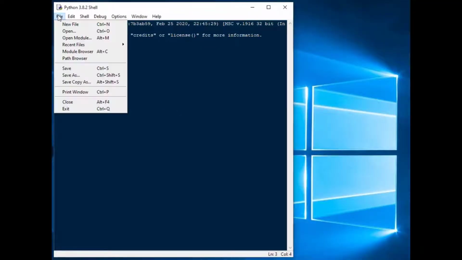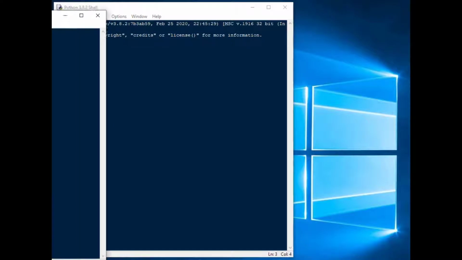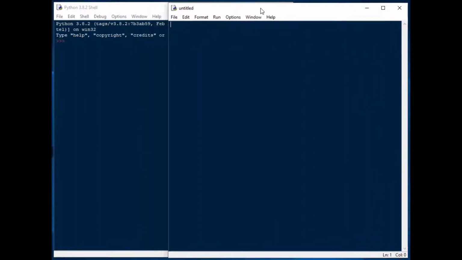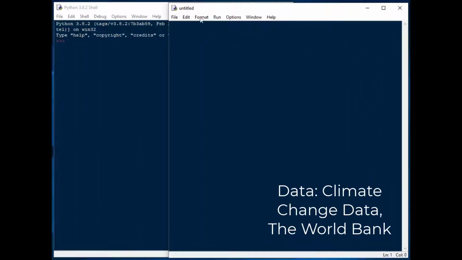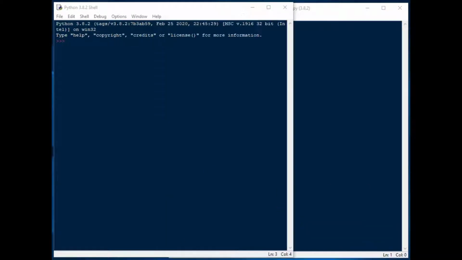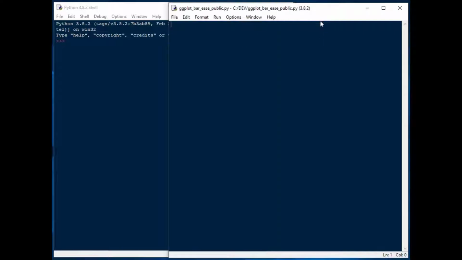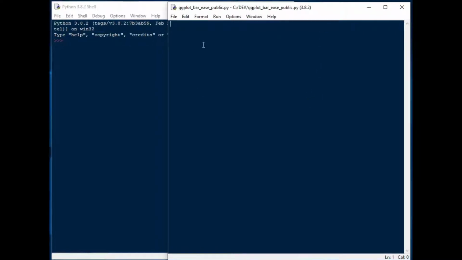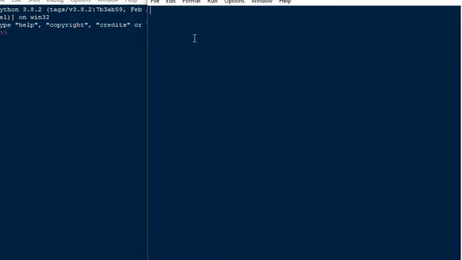Okay, so to start our example here, I'm going to create a new file from our IDLE shell, and I'm using the default installation of Python from python.org along with some libraries like Plotnine and PyODBC. You can get the information on how to install those libraries from a previous episode that I did where we did a scatter chart using Plotnine.